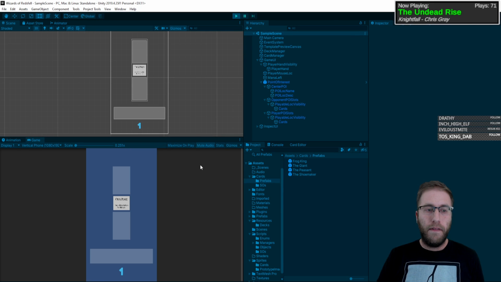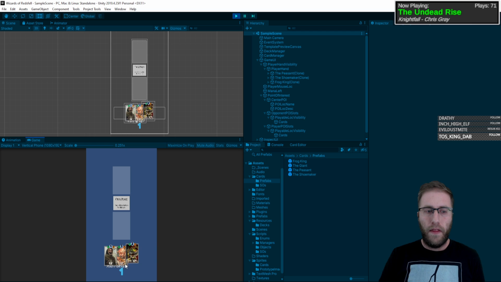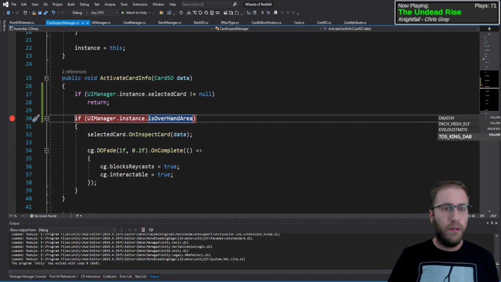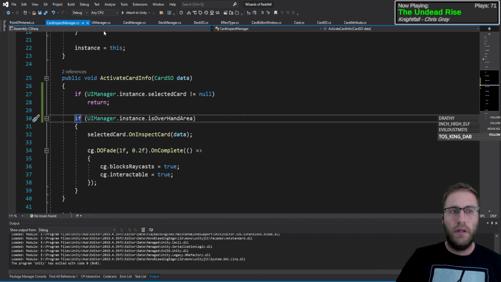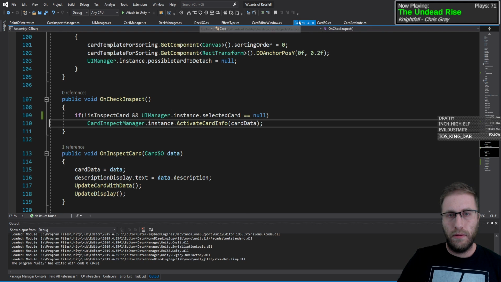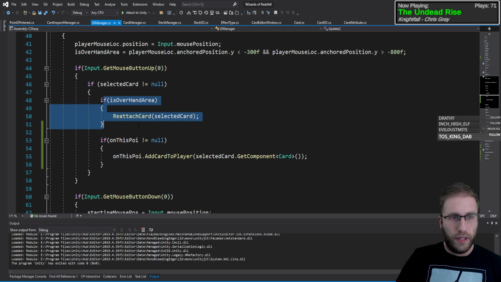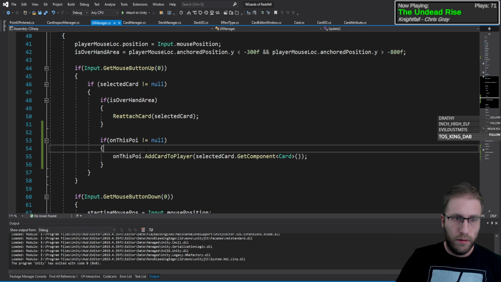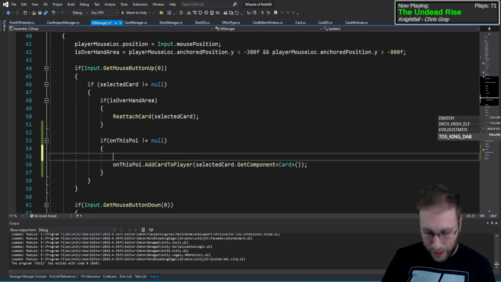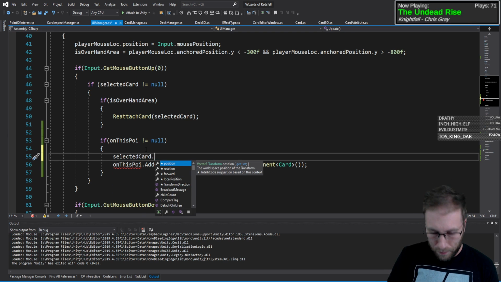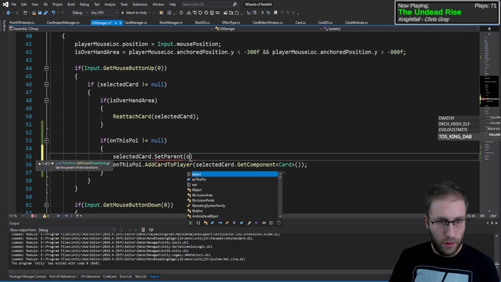So, okay, we got the POI. I think we got the POI working. Nope. So we still have an issue. It doesn't detach. The card doesn't detach when you let go over a thing, right? A mouse button up. If card is not null, or in the overhand area of an attached card, if we're in a POI, add card to player. Okay, so let's do this. Let's do selected card dot set parent on this POI transform.